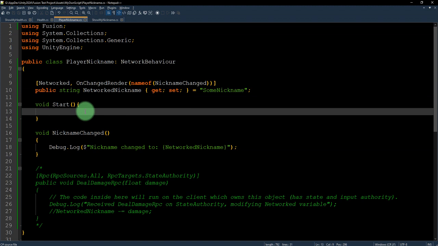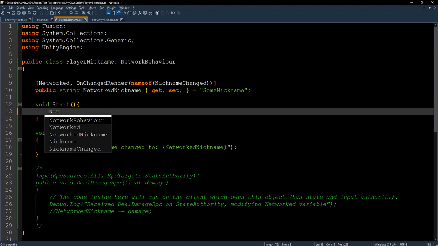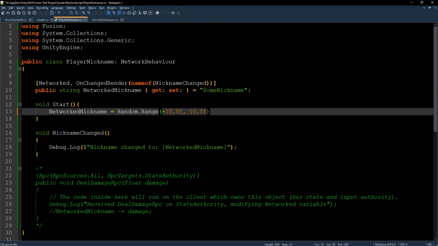So, network nickname equals the string "Player" plus Random.Range. Random.Range takes two parameters. First is the minimum number.